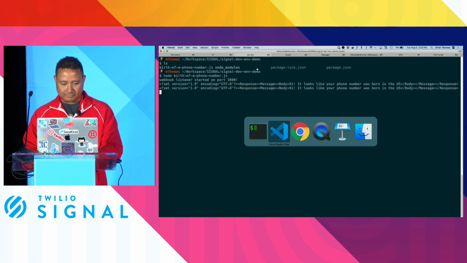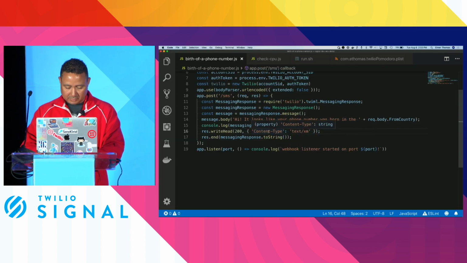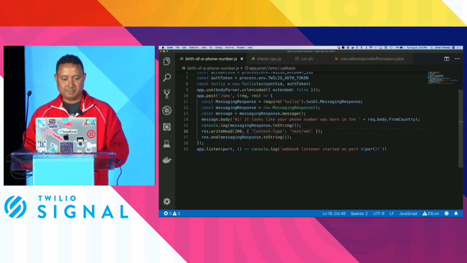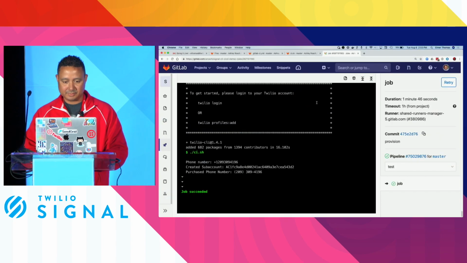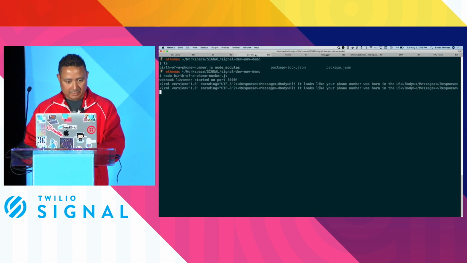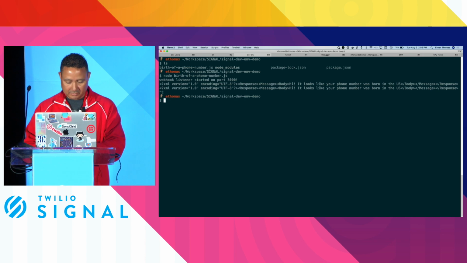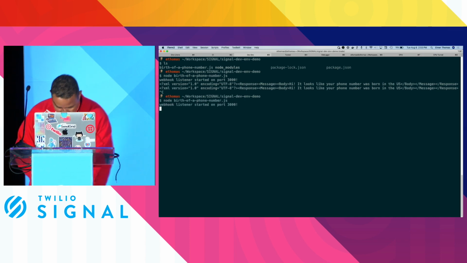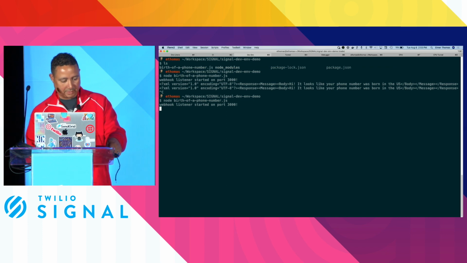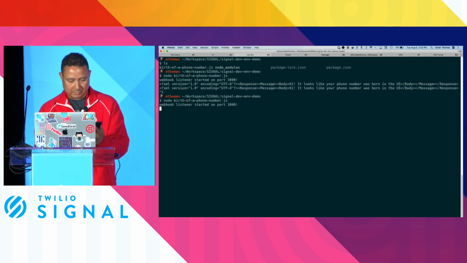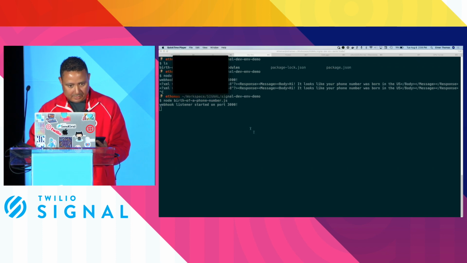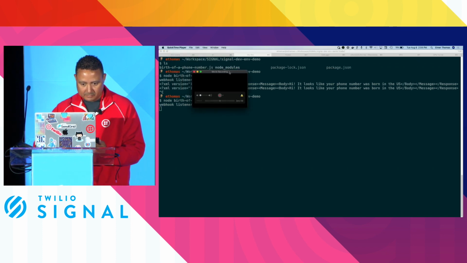Now we're going to go ahead and fix it. What good is a broken demo? We want to have a working demo here. So let's go back and restart this server. And now let's text it and see what happens. Let me start my QuickTime. It should pop up in a second here.